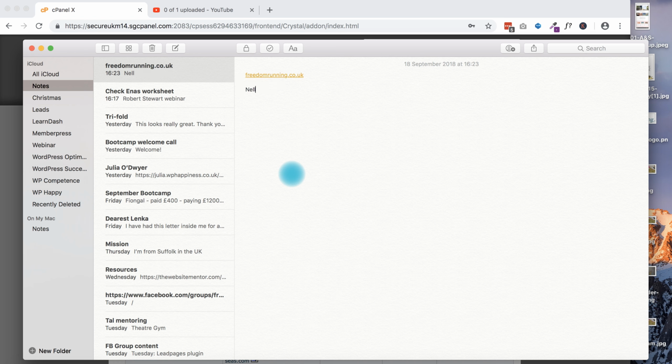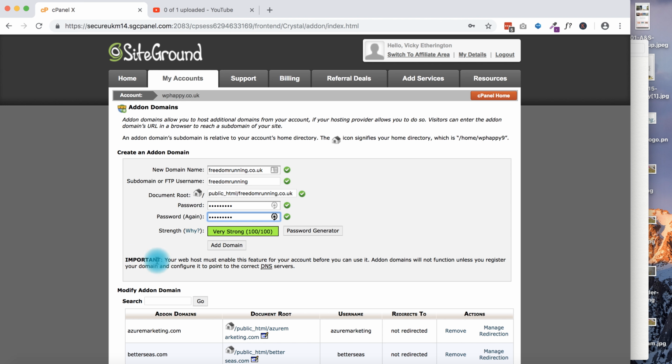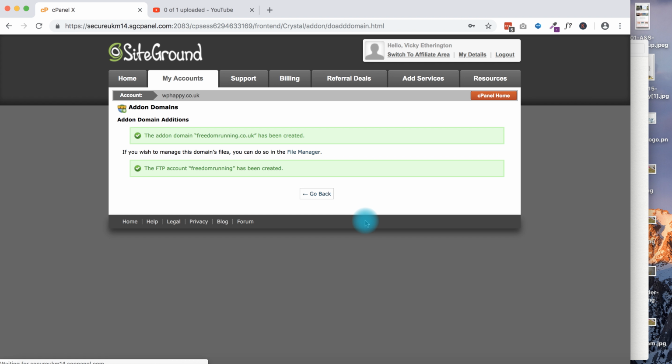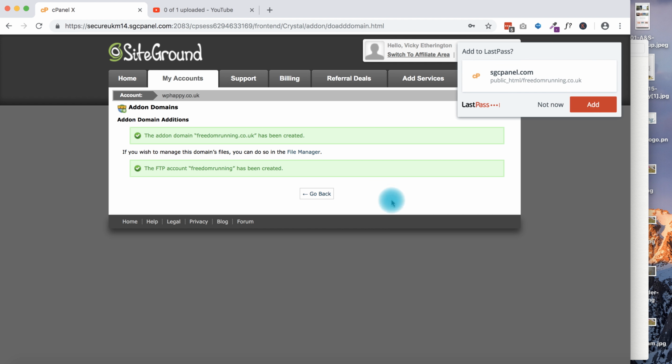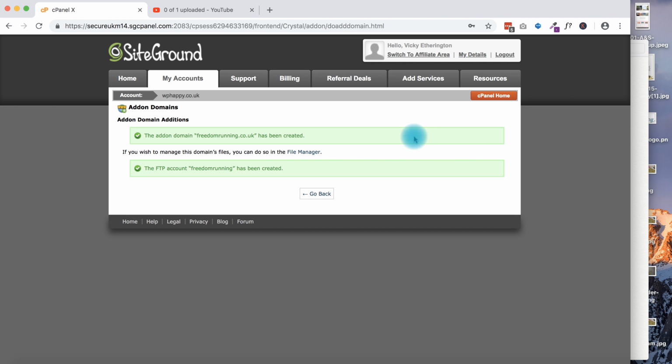But basically, I need to make sure that I have a note of my password. And I'm just going to click on Add Domain. So now that my domain name is added, the next thing that I'm going to do is make sure that I have a SSL certificate associated with this domain name.